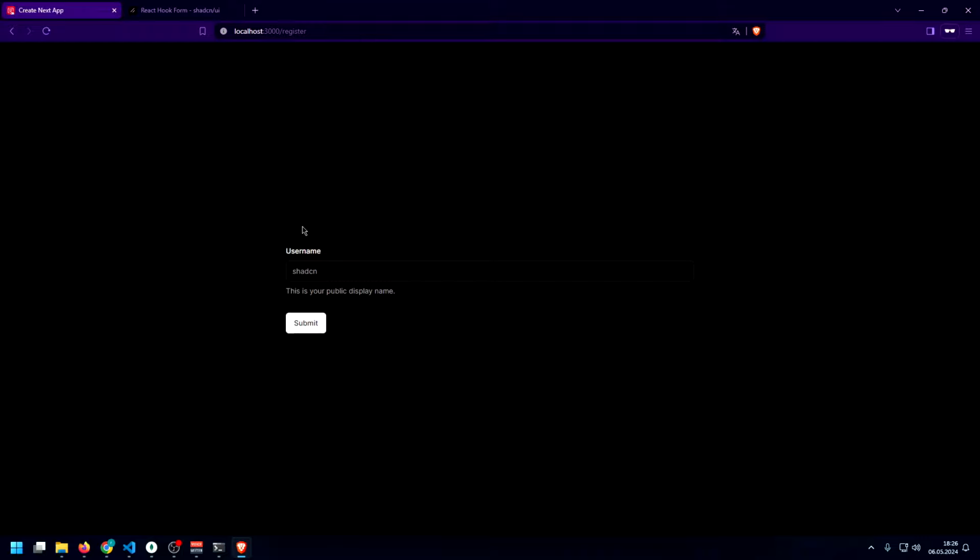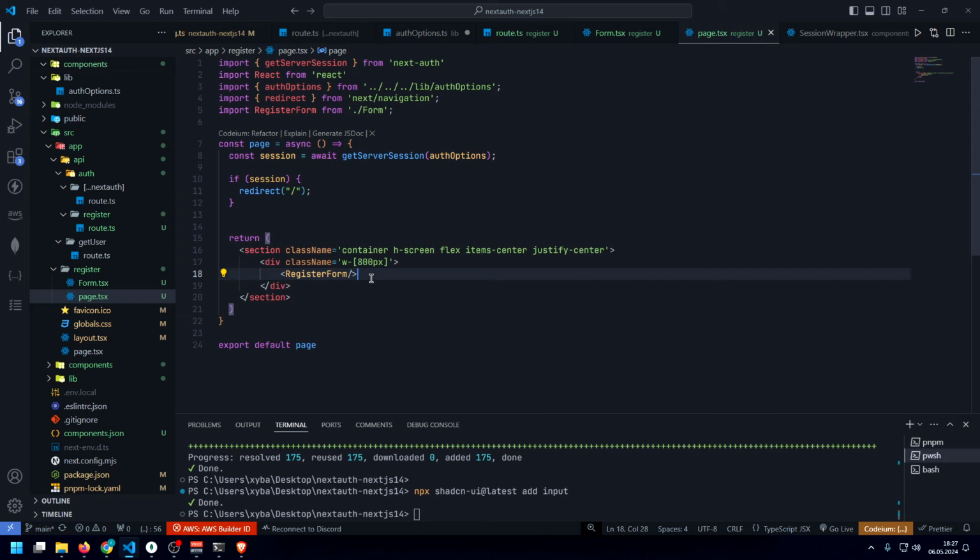Obviously, you could make this look a lot better on your own. I think it wouldn't be super interesting for you guys if I would just work on the front end for like 30 minutes straight. So I'm going to keep it very simple and just show you mostly the NextAuth related stuff. I hope you guys are okay with this.